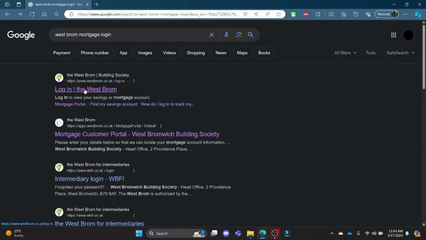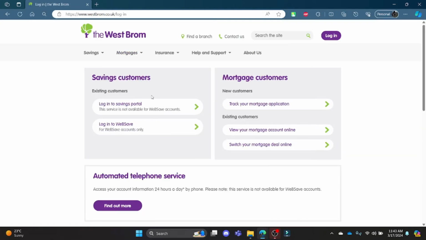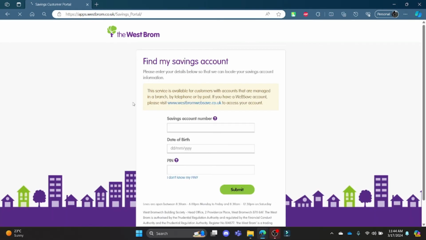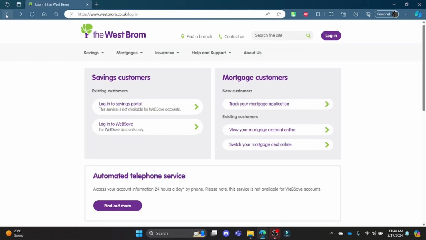Go ahead and click on the first link after searching West Brom mortgage login. It will lead you to this page where you can see there's an option of login for savings customers or mortgage customers. So if you are an existing customer and you want to log into your savings portal, click savings portals and it will lead you to another login portal where you can write down your savings account number, your date of birth, your PIN and click submit. After that, write down your password and click sign in. Then you can log into your savings account.